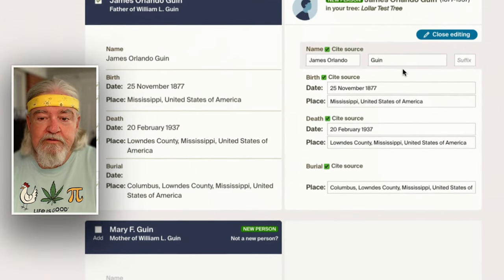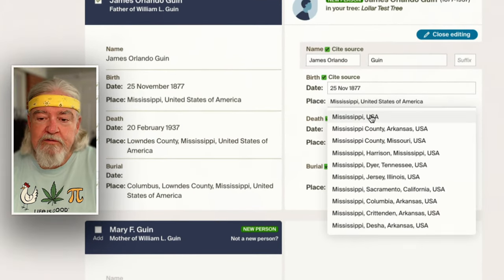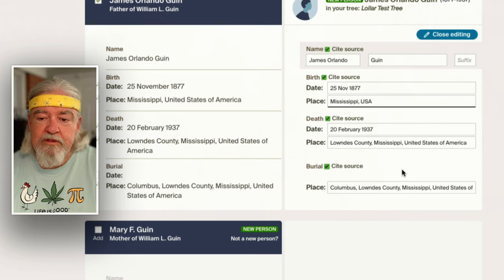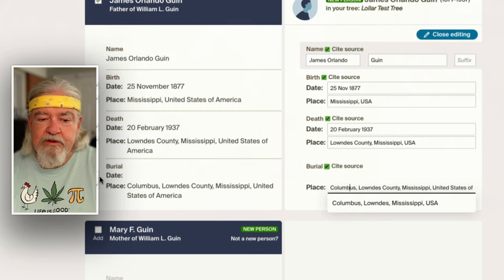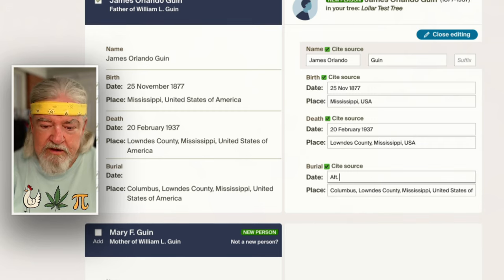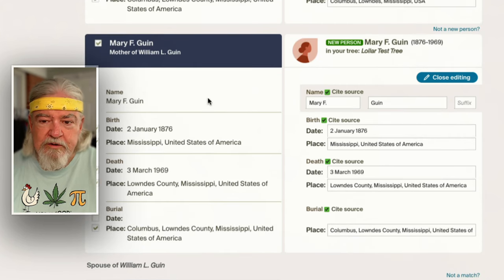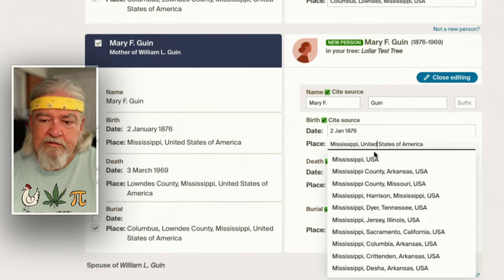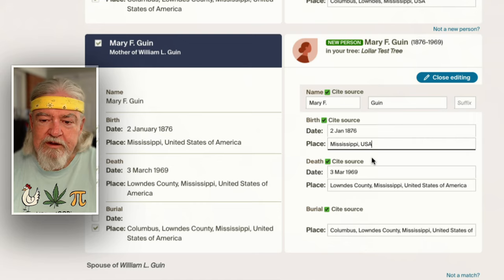There's his parents, James Orlando Given. Do the same on that. Same here. Get rid of the United States of America. Now on here, I'll talk about that some other time. Same thing. Burial after 20 February 1937. Mary F. Date. I forgot Mississippi, USA, and Lowndes County, Mississippi, USA.